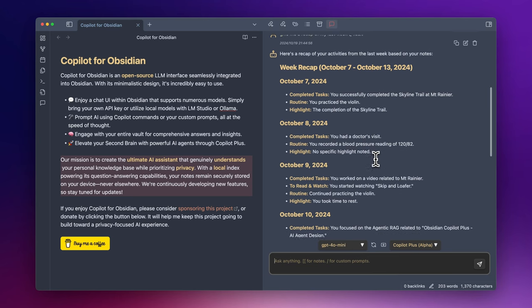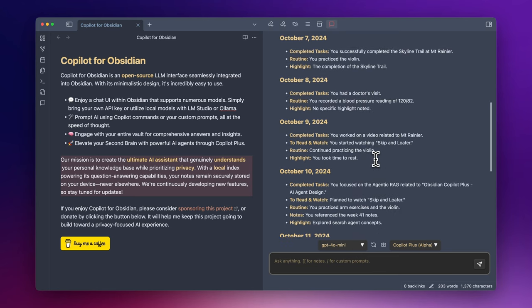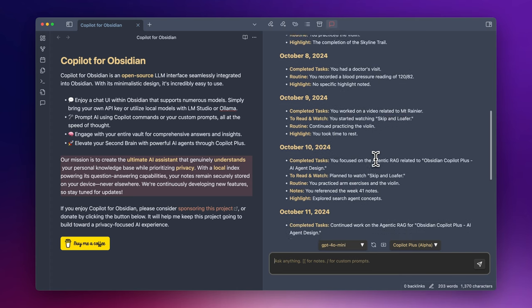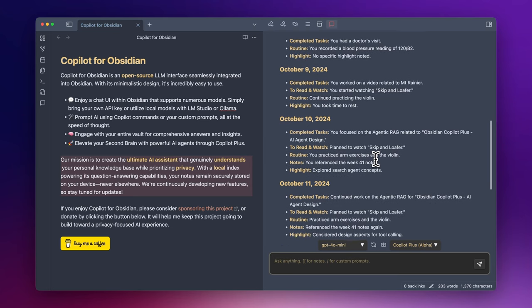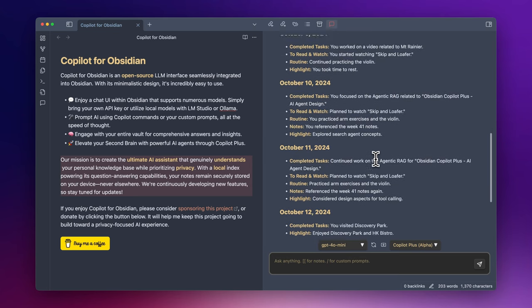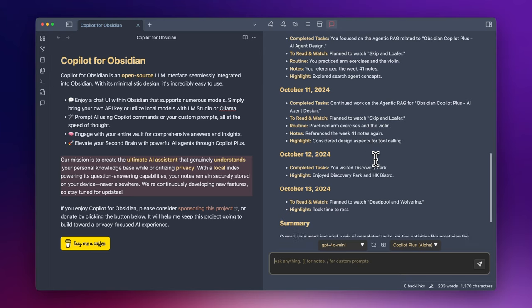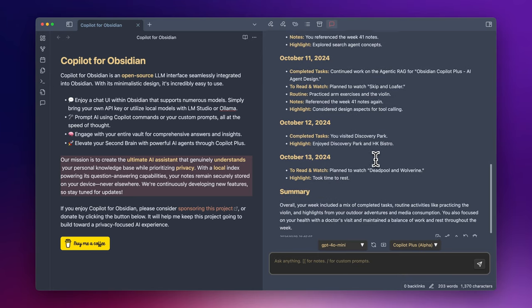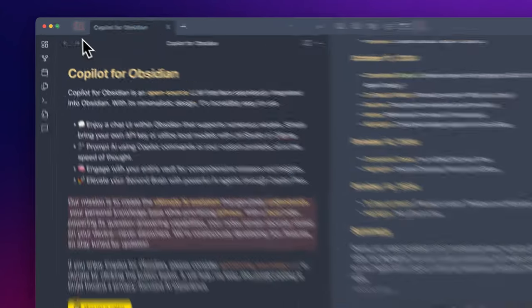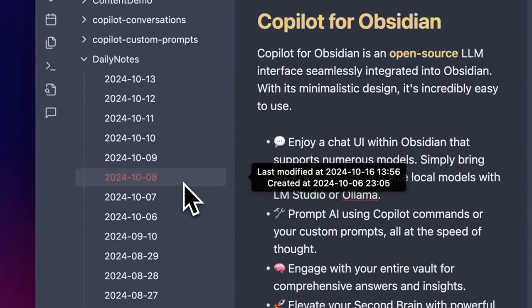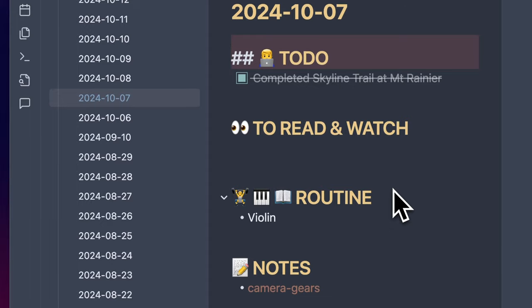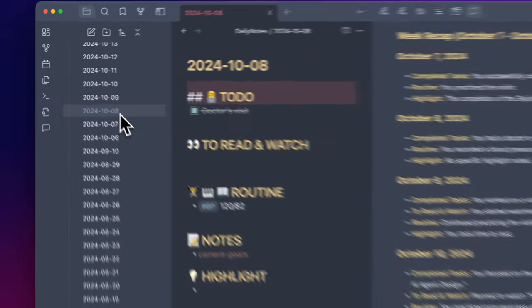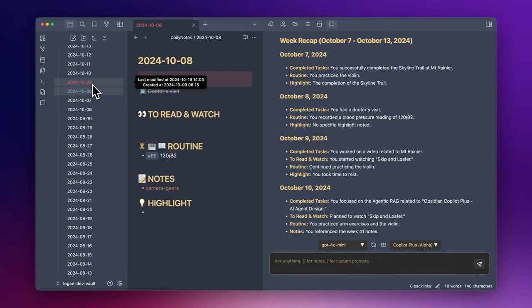You see, I had a doctor's visit on the 8th, and I worked on a video related to Mount Rainier on the 9th. And I continued the work on agentic RAG on the 11th. It formatted this way because my daily note has this kind of structure. You see it has to-do, read and watch, routine, and notes and highlights.